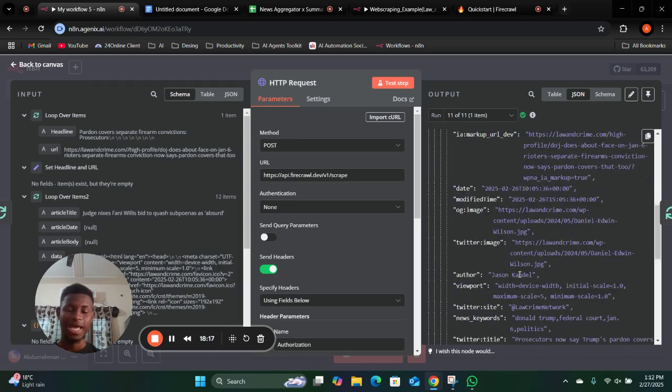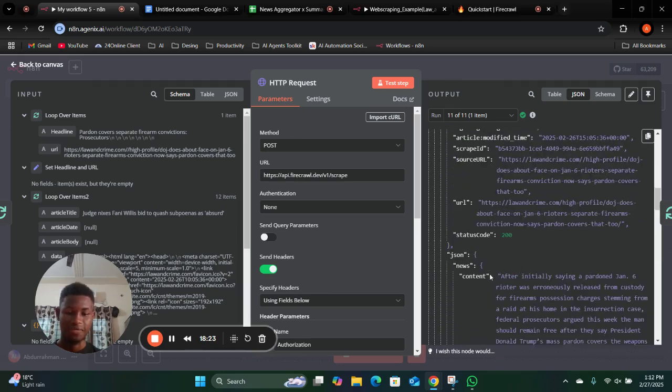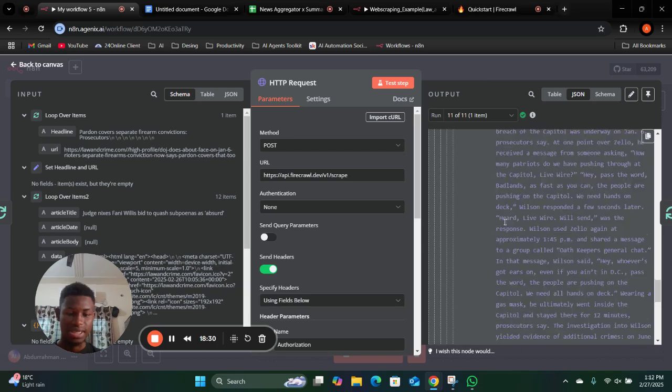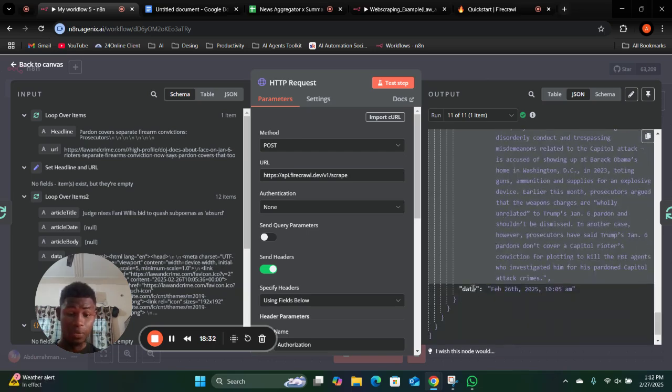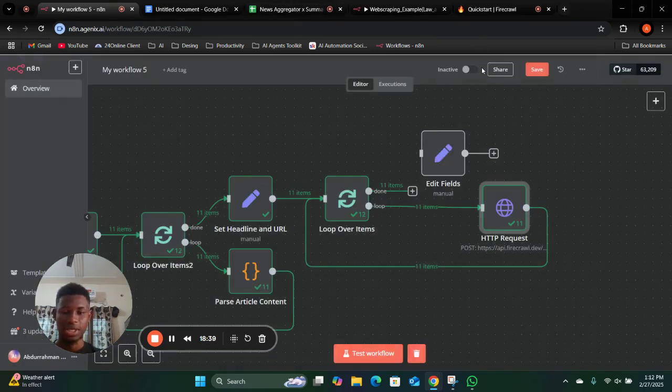But if you want to look for the actual data you asked the LLM to return to you, it will bring it back in this JSON format. So we have the JSON right here, and we asked for the contents, if you remember, and this is the content. And we also asked for the date. This is the date, February 26th, because we will be using the date in our database, right?